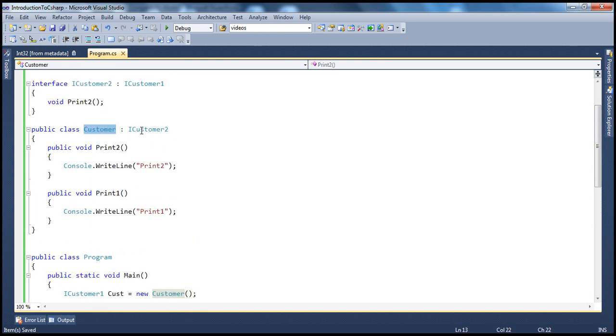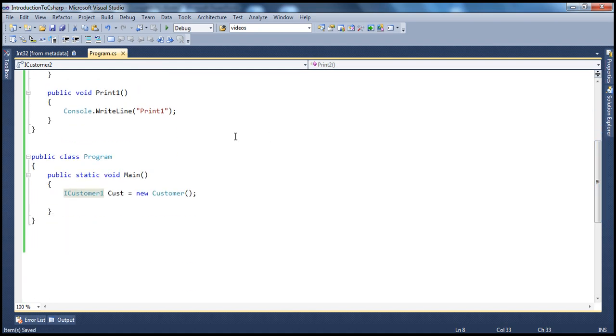Now the customer class is actually inheriting from that interface. Customer is inheriting from iCustomer2 and iCustomer2 is inheriting from iCustomer1, which means for customer, iCustomer1 is also a parent. And in the class inheritance chapter, we have learned that a parent class reference variable can point to a child class object. Similarly, since iCustomer1 is a parent to the customer class, a reference variable of iCustomer1 can actually point to a customer object. That's why we are able to do this: iCustomer1 cust is equal to new customer.